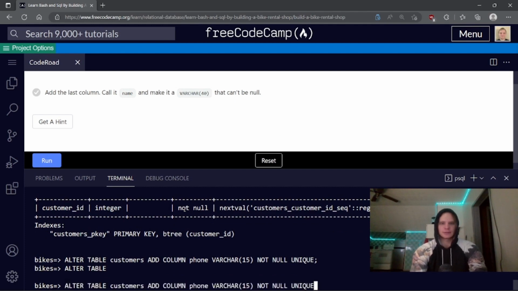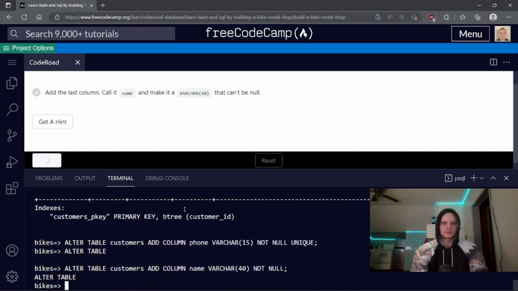Add the last column, call it name. All right. So this is going to be name, which is also going to be a varchar of 40 and not null, except it can be the same as other rows. All right, display the details of the customers table, backslash d customers.